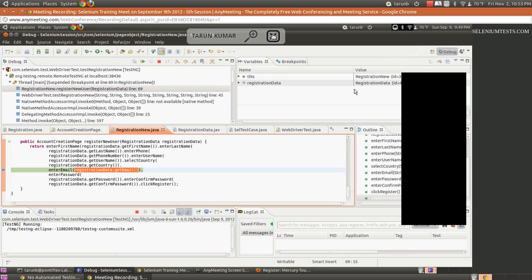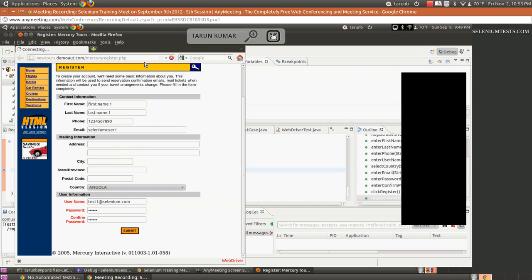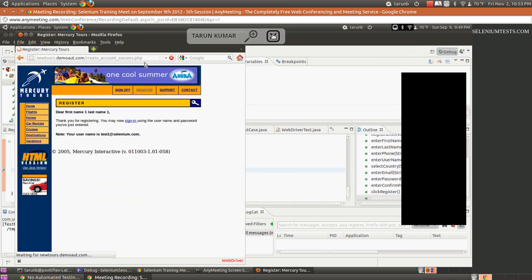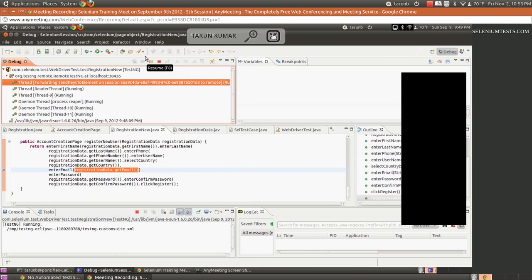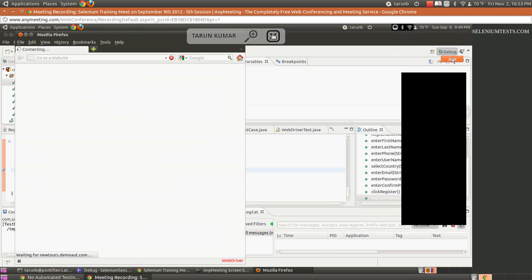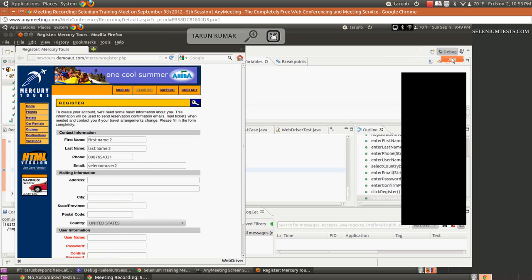So where is my execution part gone? Yeah, so this is the run here, so I'll have to resume it again. Okay, yeah, so this is how it works. Great. So this is how we can debug. I'll come back to the Java perspective here. It makes it difficult to understand.